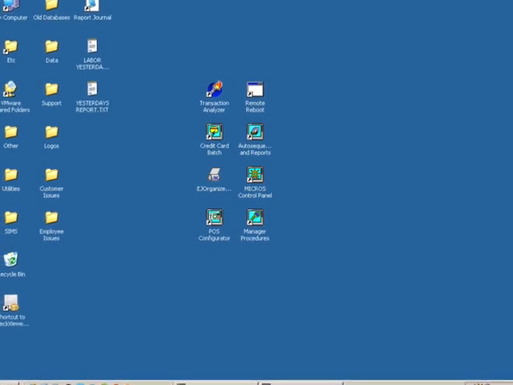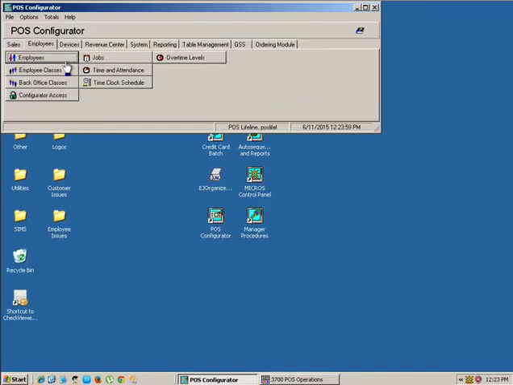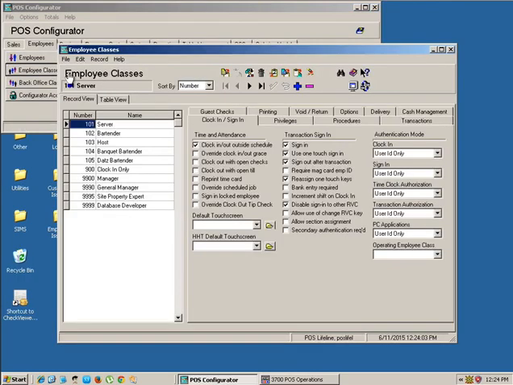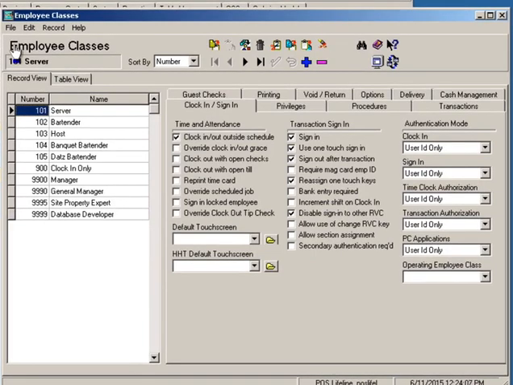Okay, we're going to head into the configurator, and once we get there, we're going to head to employees, and then we're going to go to employee classes. Now, in this example, we want the server to stay signed in. Let's say you only have one server during the week or something like that, and you've decided that you want the server to be able to continuously ring on different checks, and then they are responsible to cancel out when they're done ringing. All we have to do is go to server.